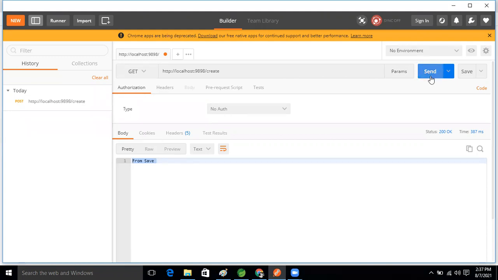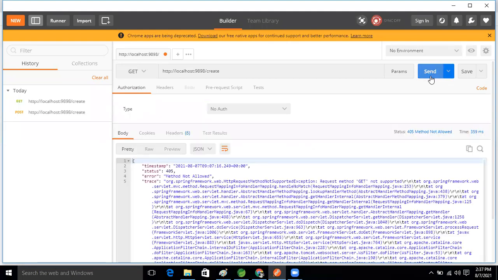So if we change the request to a GET, what will our method do? Will it allow execution, or what will we get? We will get an error. Method not allowed error.